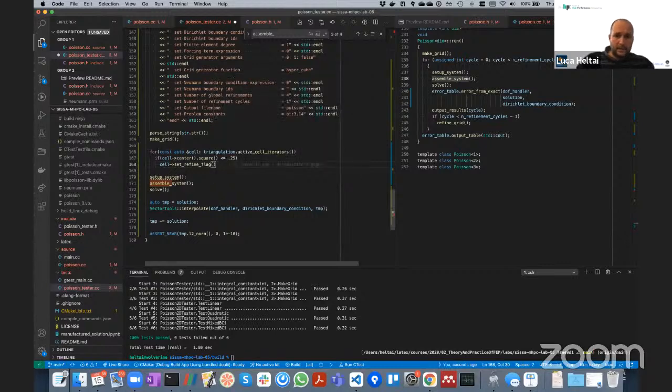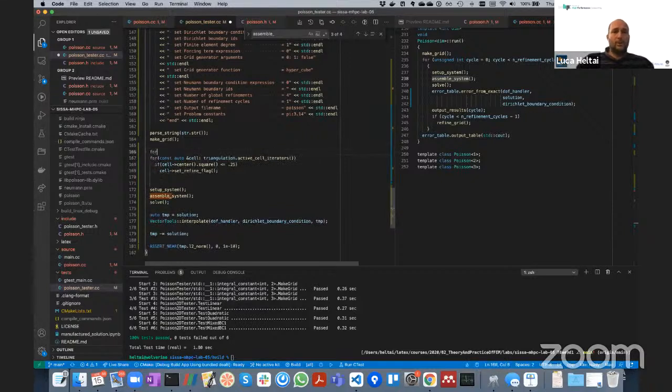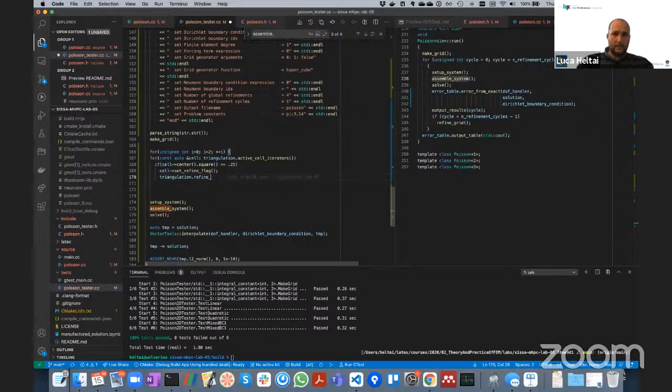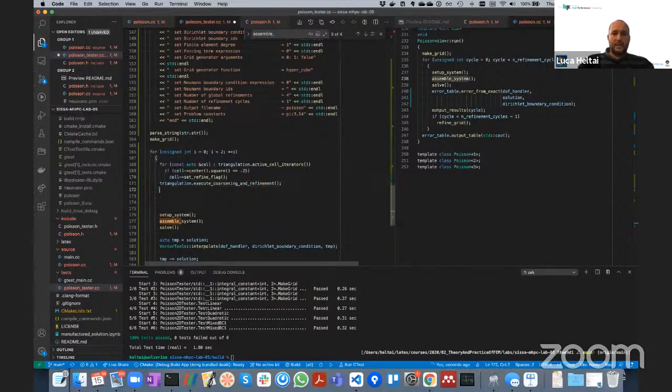Cell set refine flag. And I do this twice. For int i equals 0, i smaller than 2, i plus plus, I set a refine flag, and I do triangulation refine, execute coarsening and refinement. This call reads the refine flag.